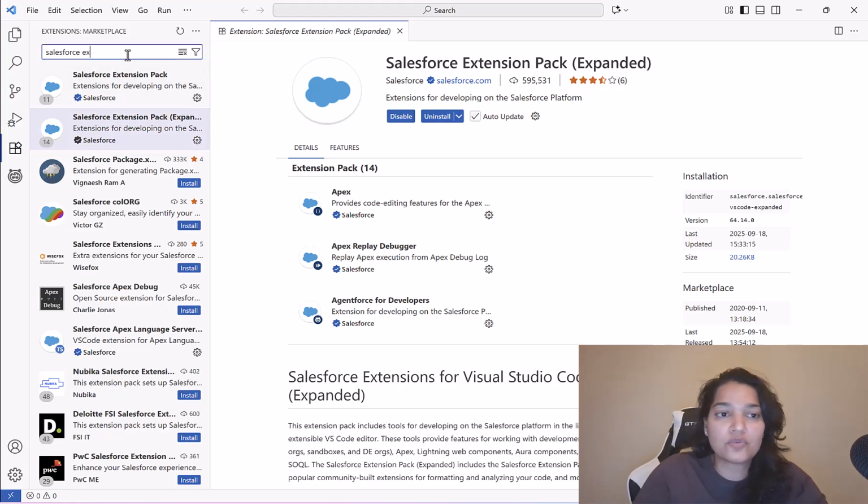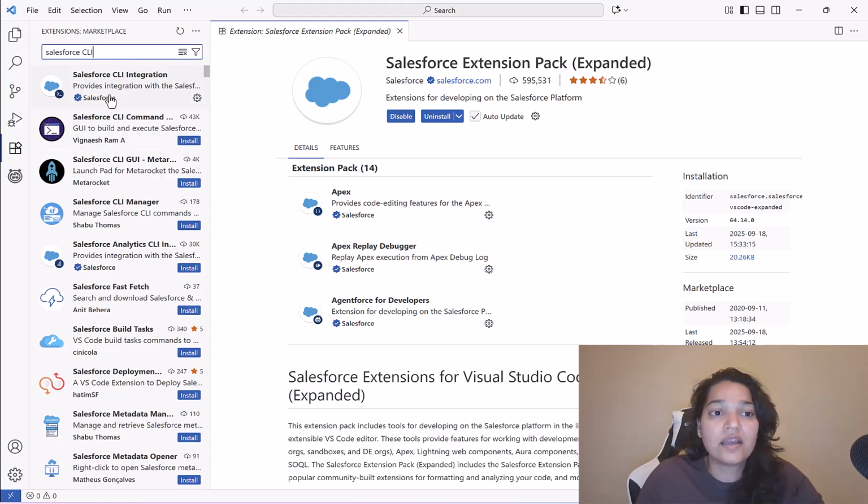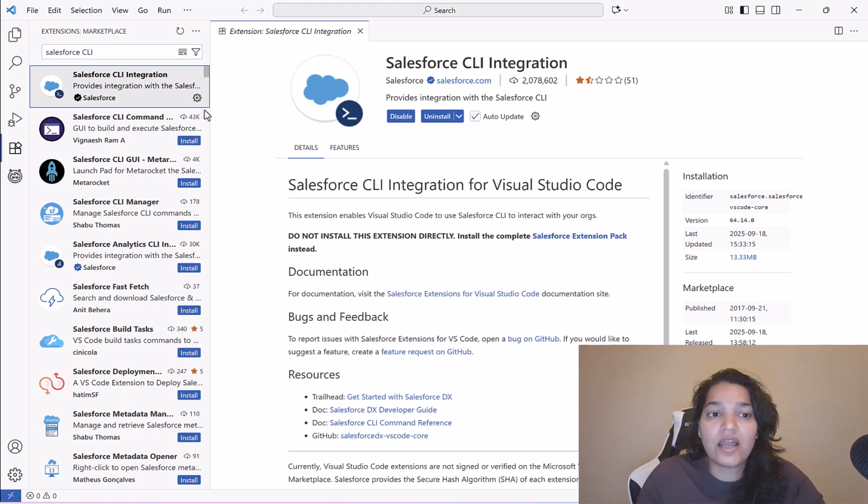And another one that you will need is the Salesforce CLI. So get this one as well. So I have both of these extensions added onto my VS Code. So that is all you need from the extensions perspective. There are a lot of other extensions that you can download, but for purpose of this course, we will stick with these two extensions.